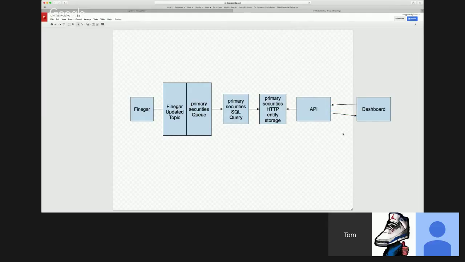Double-sided arrow there. And the dashboard hits the API and gets a response with whatever it needs to draw the dashboard. But that data fundamentally was placed, you know, Finnegar ran, hit the topic, this queue got the message, this little tiny program picked it up, ran the SQL, stored it somewhere, and the API has access to it, right? So the dashboard hits the API and draws.